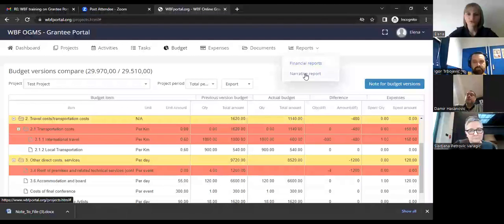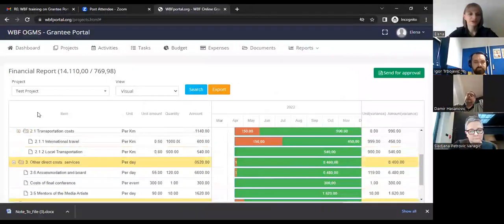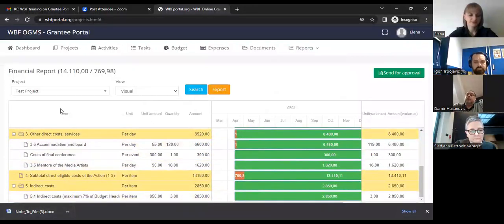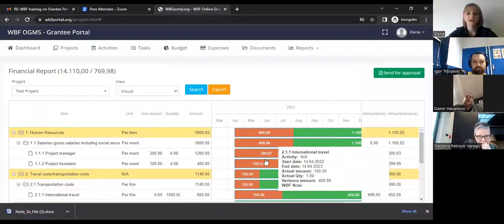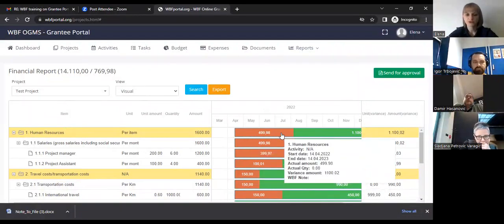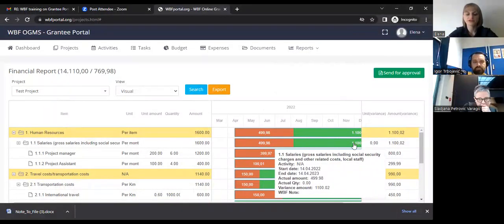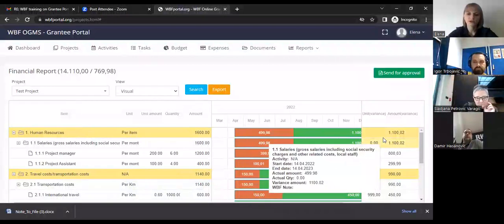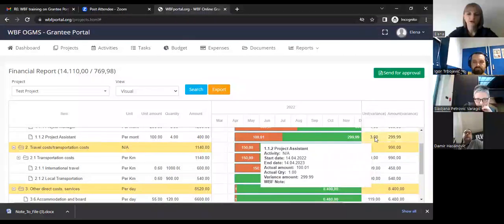Regarding the financial reports and the narrative reports, first we go to financial reports. We have the budget as it is, the last version of the budget available here in a tree form, and in the form of a Gantt chart or timeline, you have it available here. The red means how much of the budget for this budget item is spent, and the green means how much is remaining. In case you're working with units, with quantities, then also on the left side you can see how many quantities have been left to be spent by you.